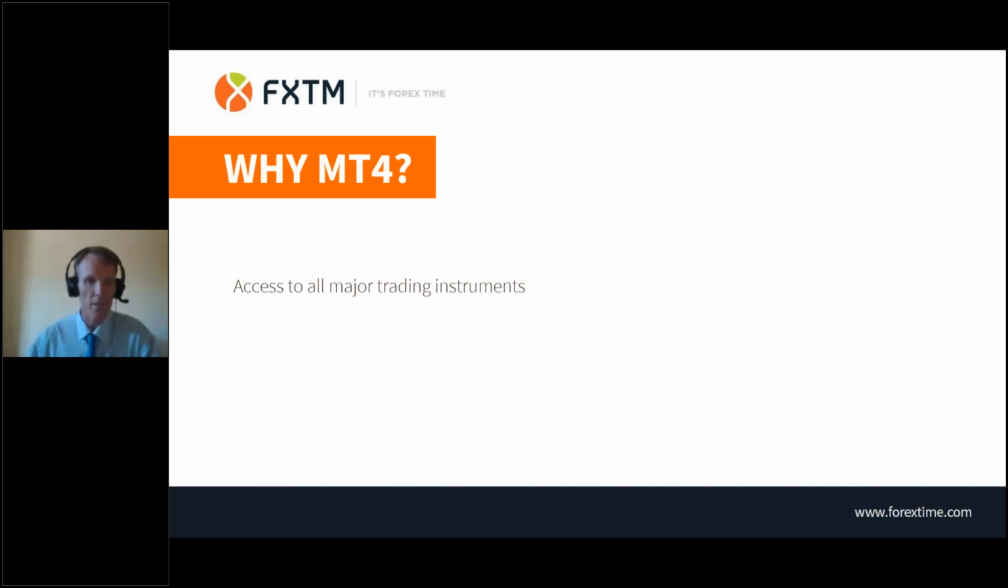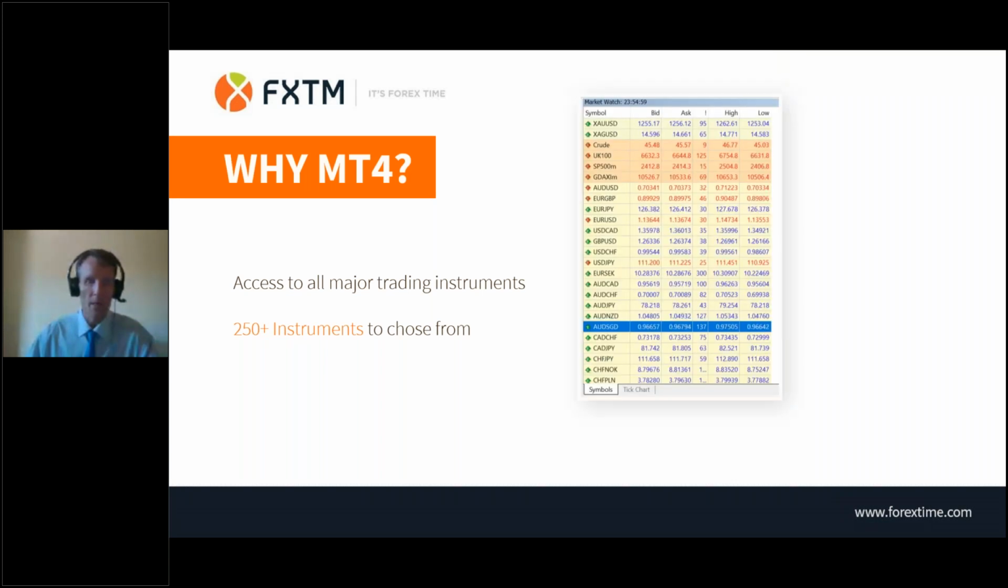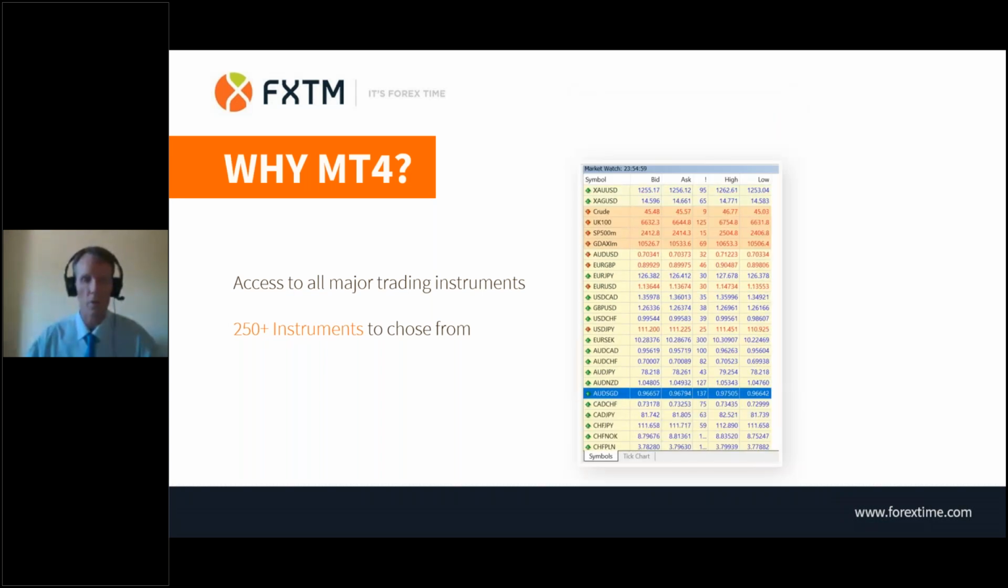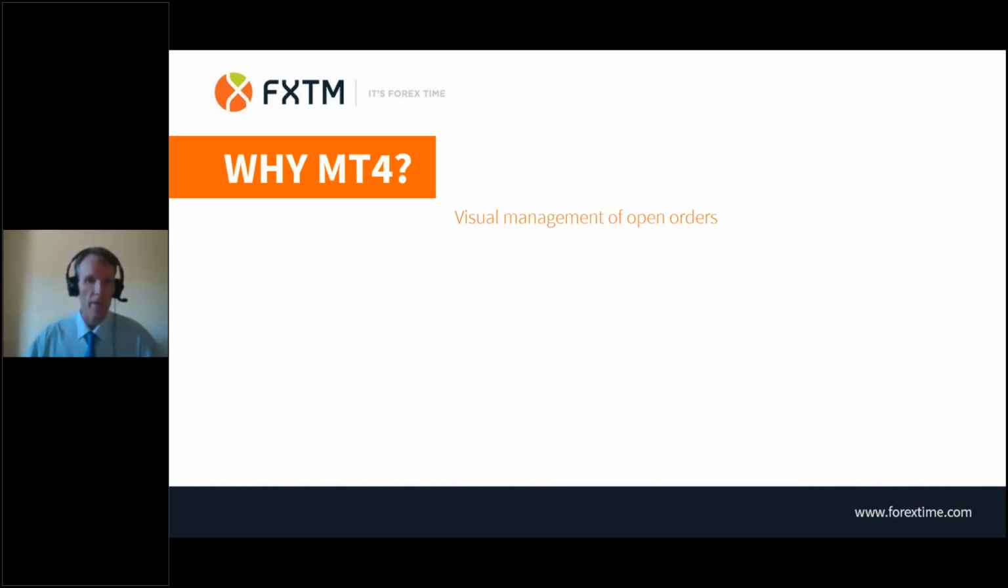Another reason is you get access to a lot of trading instruments. In fact, it's over 250 instruments that you can choose from. That's very important, because you want to choose an instrument that suits your strategy. The charts are the same, the waves are the same, the trends are the same, but each one has its own identity or personality almost. So you will get to know them as you experiment with them, and you choose the one that works best for you.